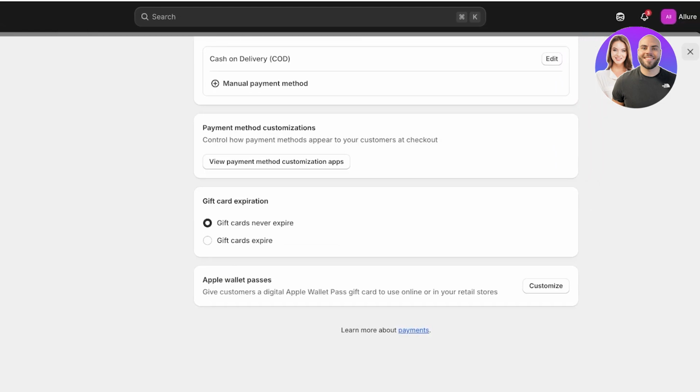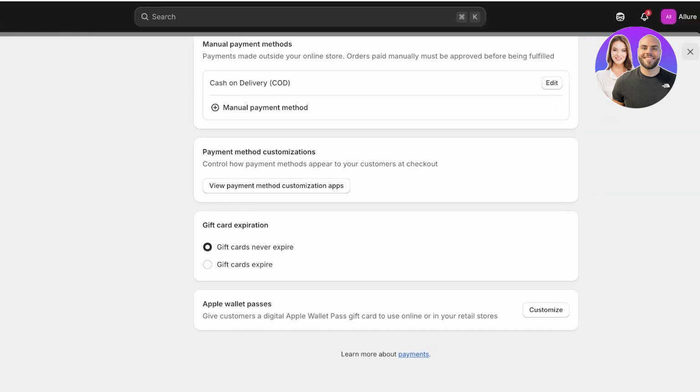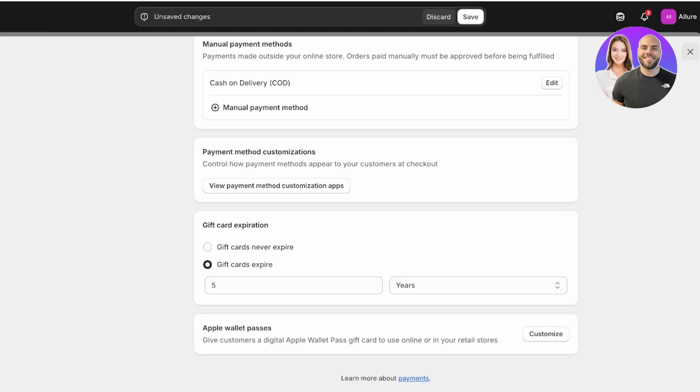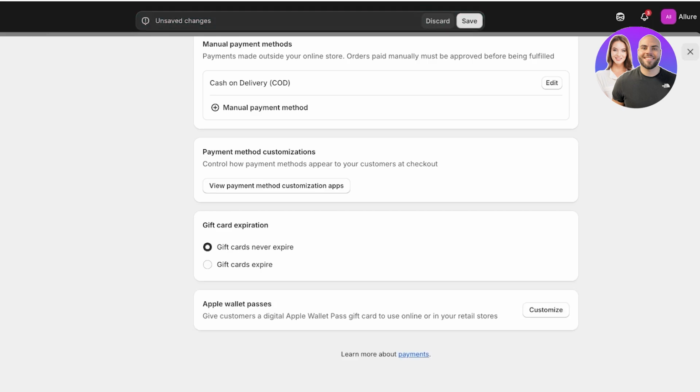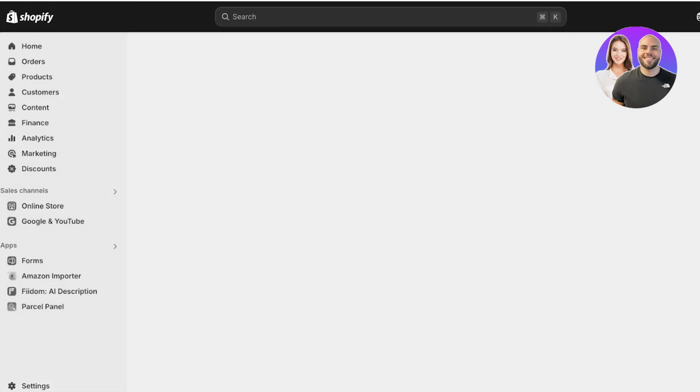And below that, you can also customize if you want to allow Apple Wallet passes. So if you want to give customers a digital Apple Wallet pass gift card to use online or in your retail stores. You can also choose how you want your gift cards to function. So if you are offering gift cards on your Shopify store, you can choose whether you want them to never expire or if gift cards do expire after a certain period of time. And just like that, we have Shopify Payments enabled.